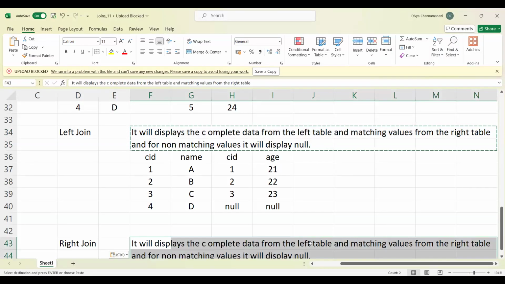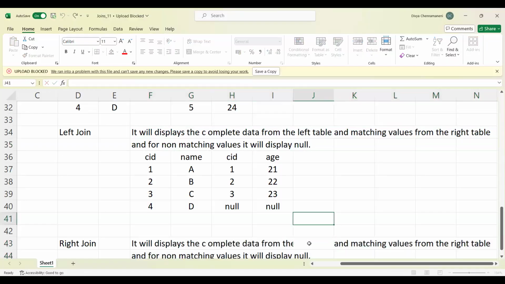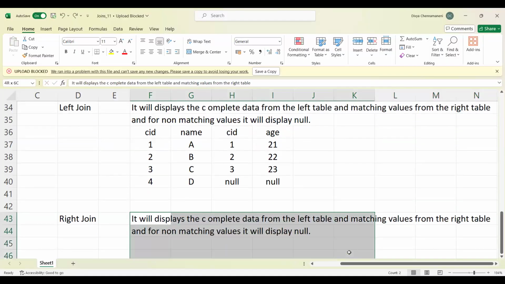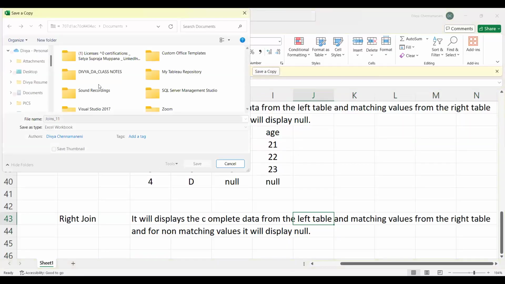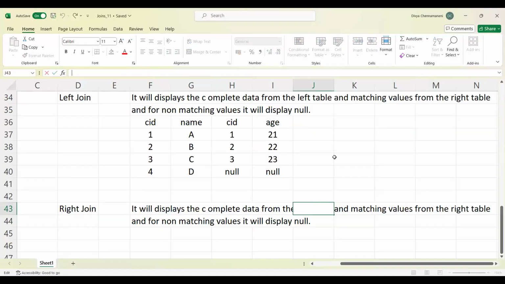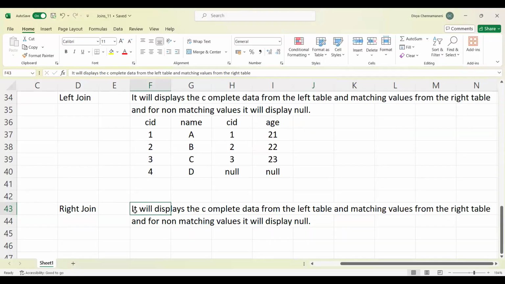That means it will display the complete data. Oh, I cannot able to. One second. Select at the beginning so that you will be able to. Yeah, that's what I'm trying to do. Go to the top. Okay, fine. Thank you. Yeah, no issues.